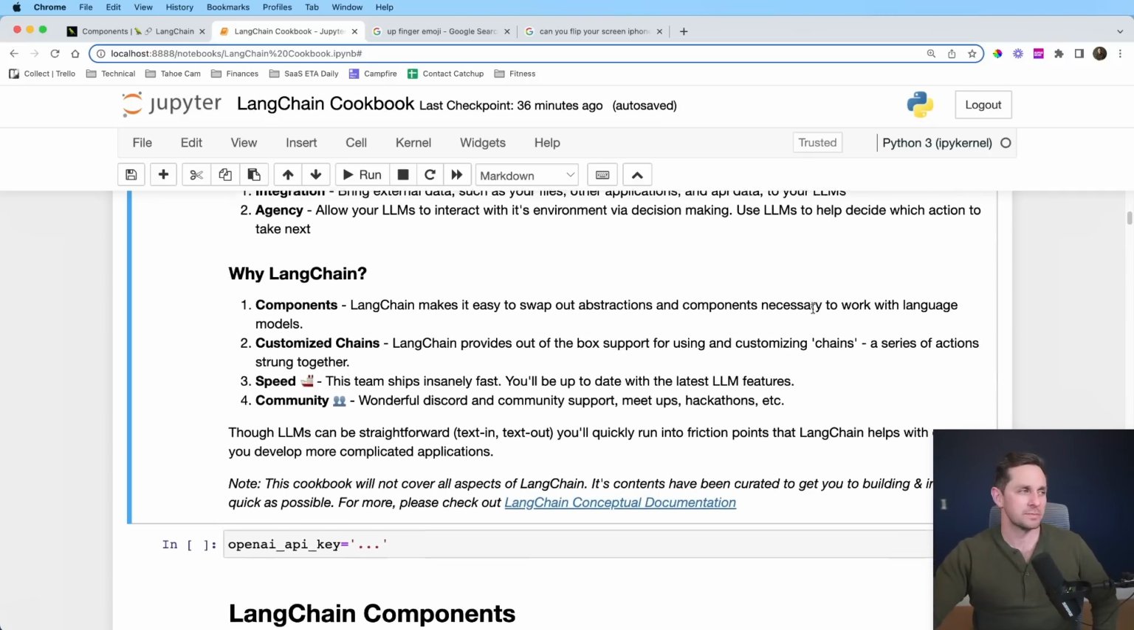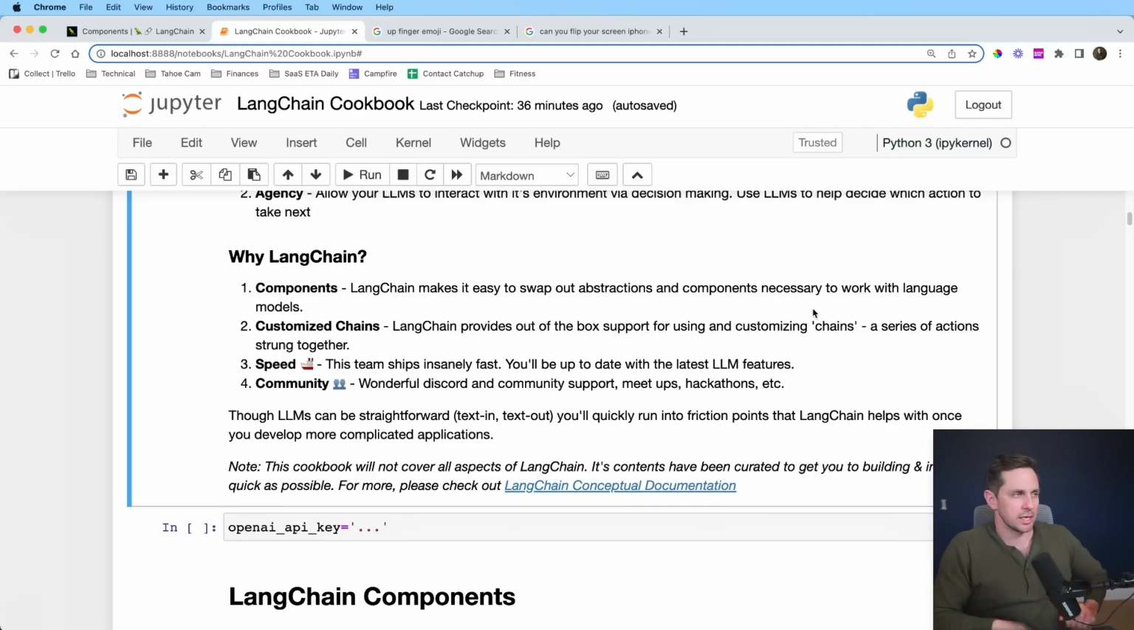So why LangChain specifically? There are 4 big reasons why I like LangChain. The first one is going to be for the components. LangChain makes it easy to swap out abstractions and components necessary to work with language models.